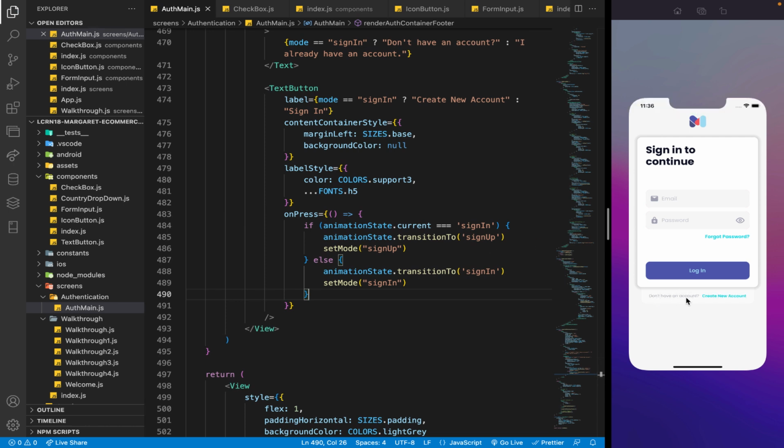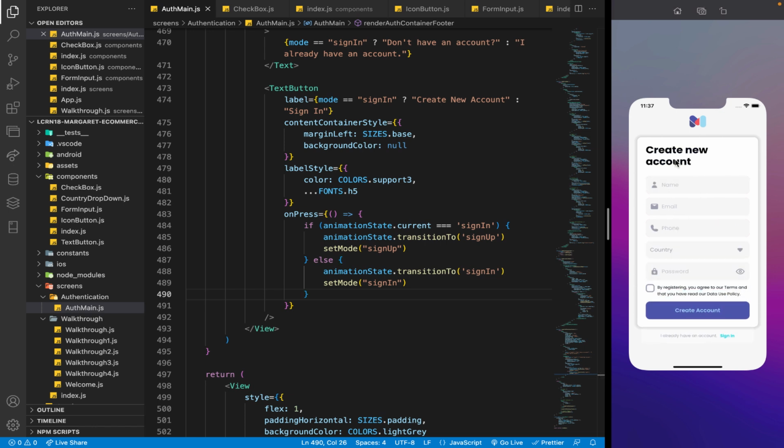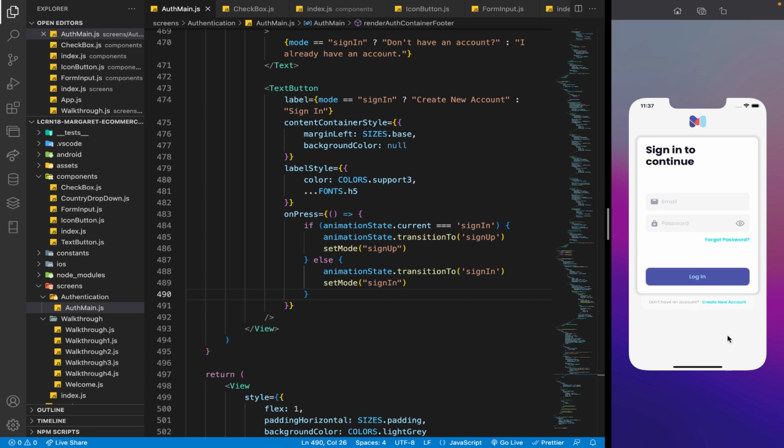So we have the text in place and we have the text button in place as well. And whenever I click on this text button over here, I should be able to toggle the types of forms. Alright, so now I'm currently in the sign in form. If I click on this, I'll be in the sign up form. Click it, I'll go back to the sign in form. Perfect. Alright, so we have almost completed the auth screens, or more specifically the authentication screens.